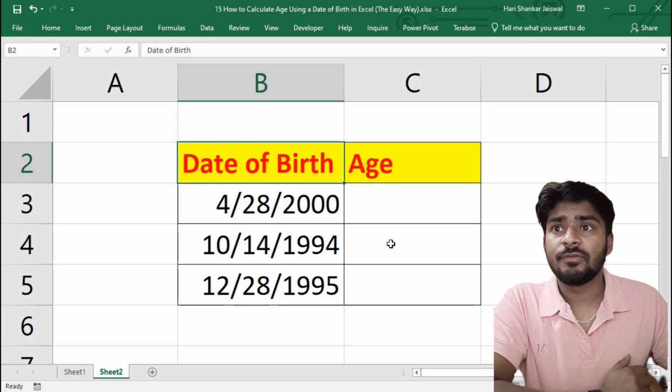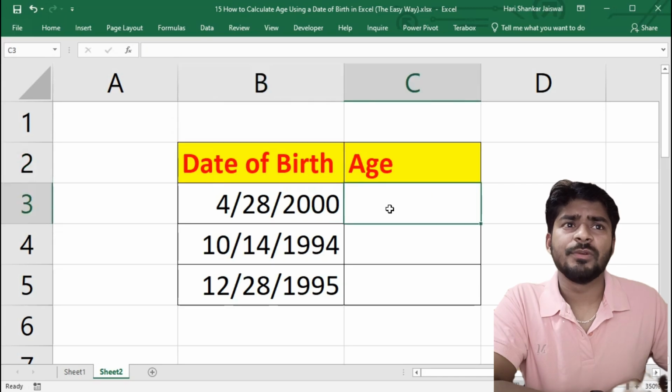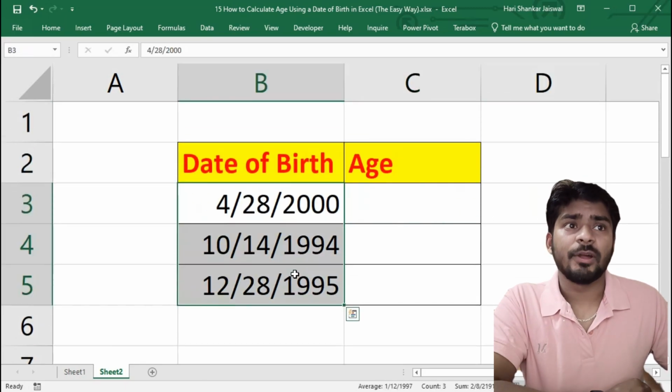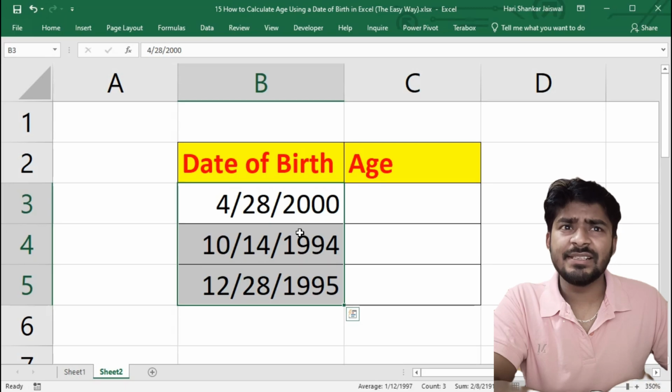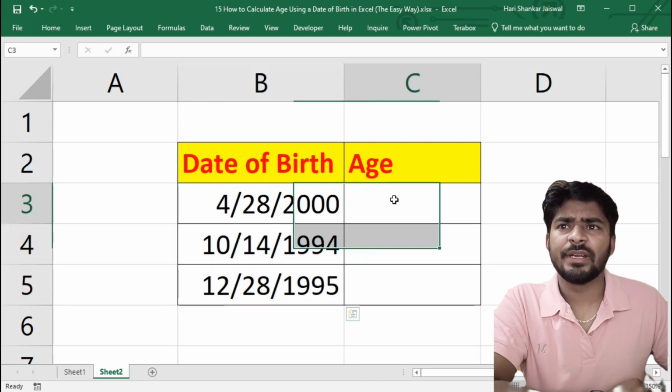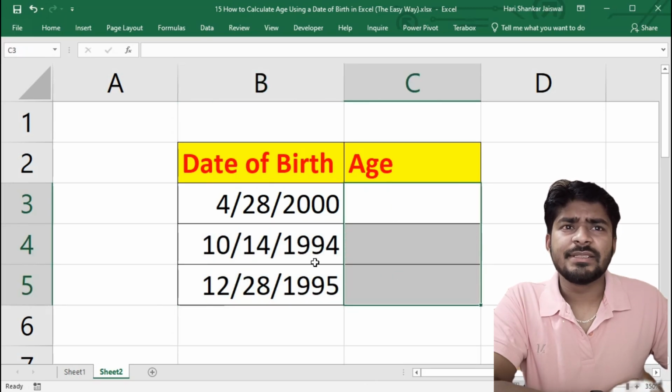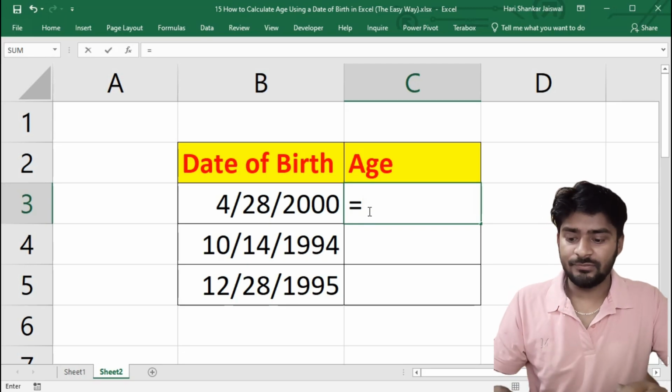How to use function DATEDIF. The most suitable function to calculate age in Excel is the function DATEDIF. Before you use the function, make sure the data table is formatted properly. The cells with date must be formatted as date, and the cells to display the calculated age need to be formatted as number. Select the cell to display the result, enter the equal sign, and right after, DATEDIF.